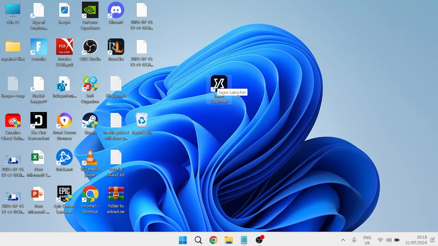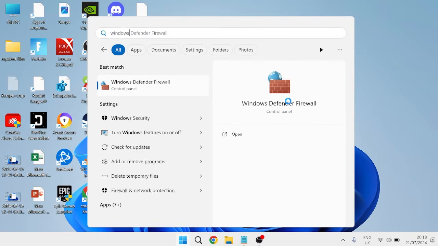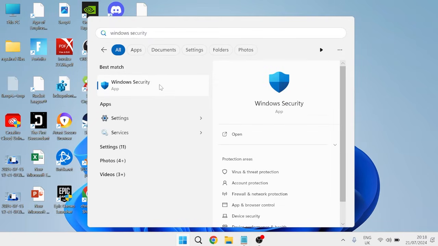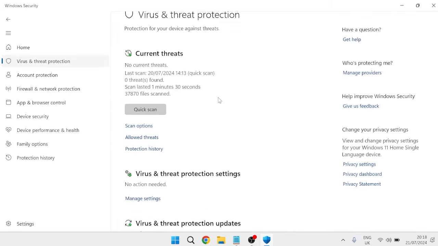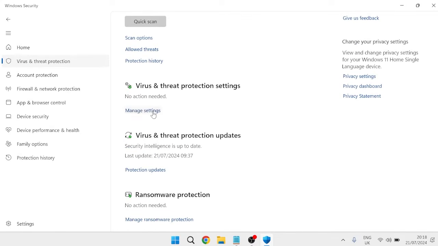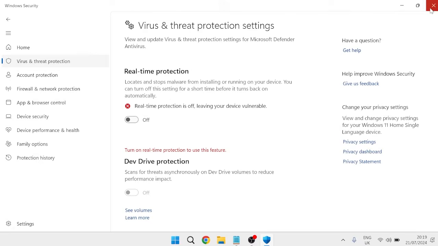Now, this doesn't always fix the issue, so if that's still not working, what you'll need to do is head over to your Start menu and search for Windows Security, and then just tap on this Windows Security icon here, and we need to come inside of Virus and Threat Protection, come down to Virus and Threat Protection settings and click Manage Settings, and then we're going to disable this real-time protection by toggling this off, and we can then close out of this window.